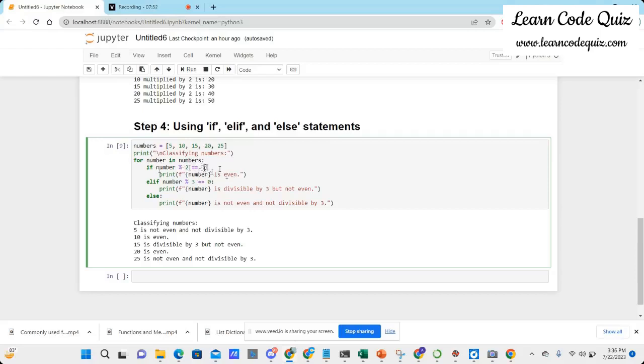So if it is not if, then it is elif, else if basically. So we shorten it up, we abbreviate it as elif. And so 5 divided by 3, is it 0? No, it's 2. So else, number 5, so 5 is not even and not divisible by 3. So that's what it should be. 5 is not even and not divisible by 3.